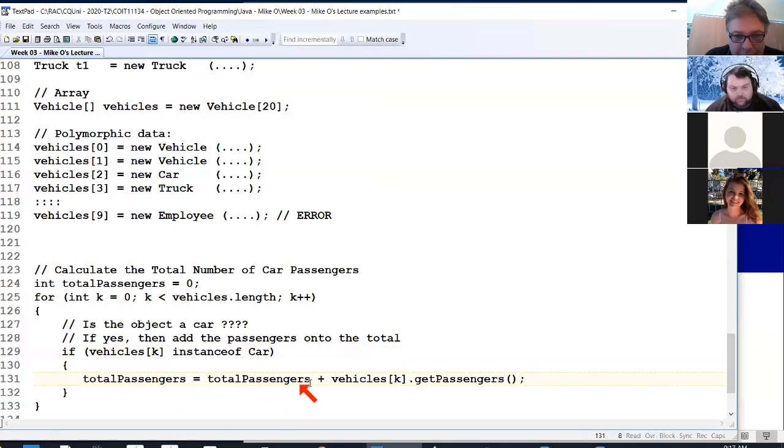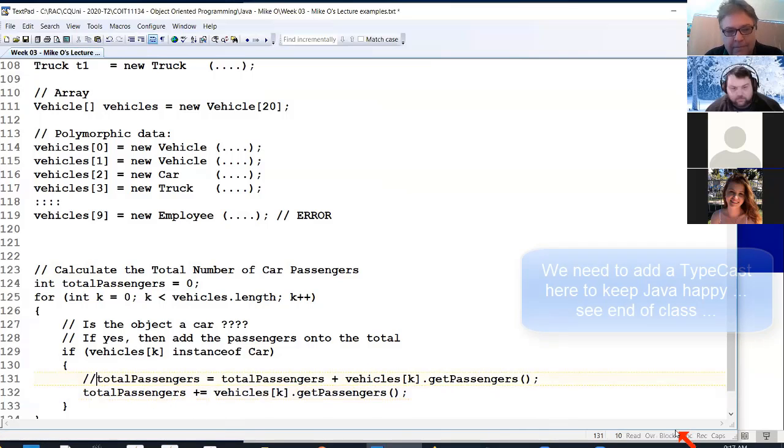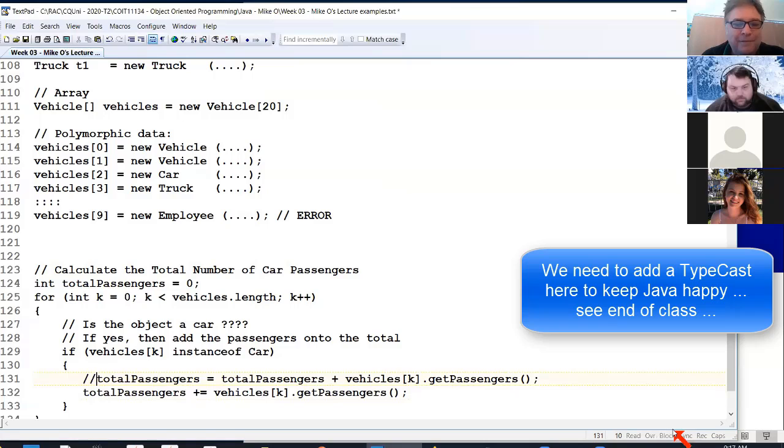And of course, we can use our little shorthand here. Instead of going total equals total plus, we could use that great little plus equals operator to shorten our code down even further. And I could comment that line out then. Save yourself a bit of code, why not? Okay, so that gets you the total number of passengers.